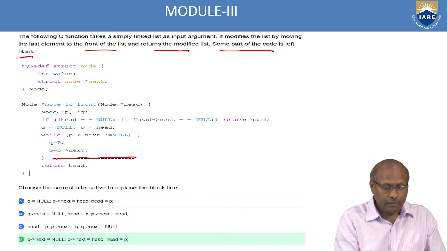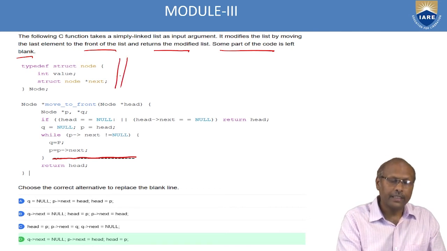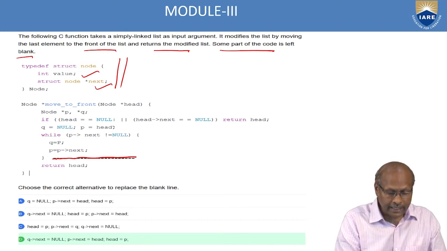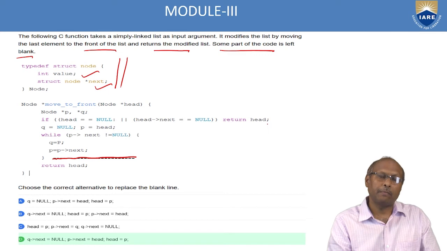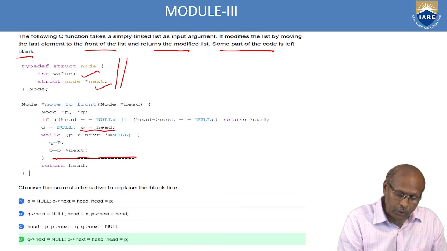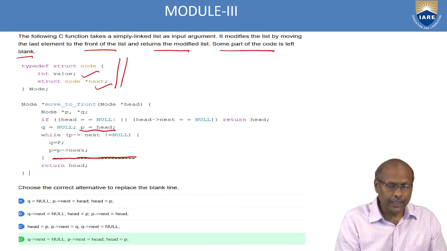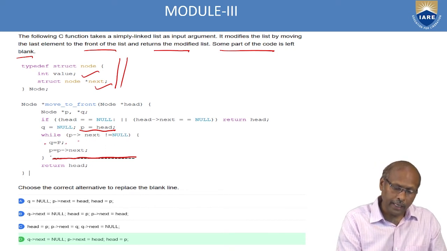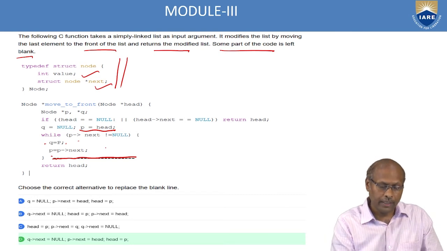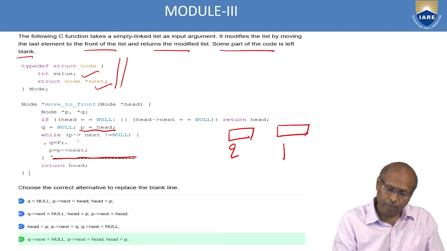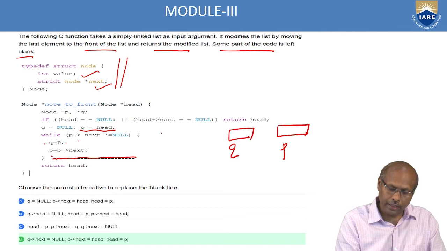Now here, move to front. The structure is already given. In the structure, data is there as well as the next pointer. If head is null or head of next is null, return. That means if the list is empty, return it. Otherwise, P is head. Initially P points to the starting position. And inside the loop, while P of next is not null, Q goes to P and P goes to P of next. That means P goes forward and Q is one step back. So when the loop is over, Q comes here and P comes here.